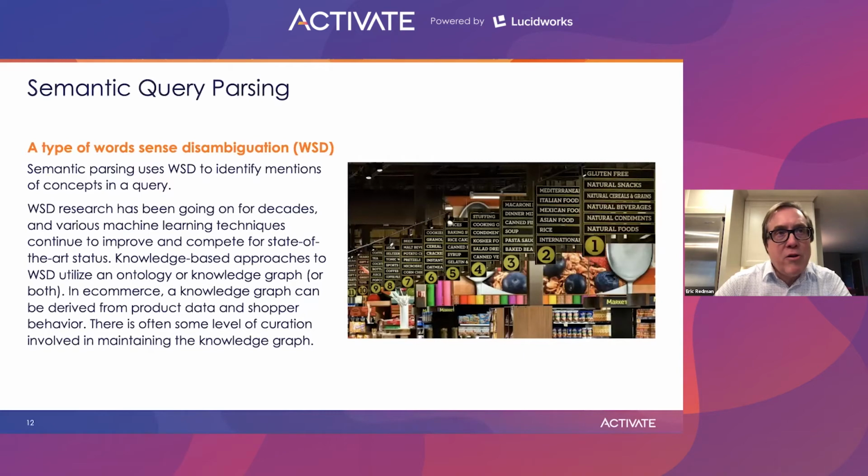Okay, semantic query parsing. We talked about semantic vector search. Now I want to talk about semantic query parsing and a couple of issues that it's good at dealing with. Semantic query parsing is basically a type of word sense disambiguation. And this idea or task has been around for a long time, and a lot of different approaches have been developed to accomplish it. That's disambiguating a term. You know, when I see the word jaguar, do I mean a car or the animal or what? And lots of competition in this area, competing for state-of-the-art status.